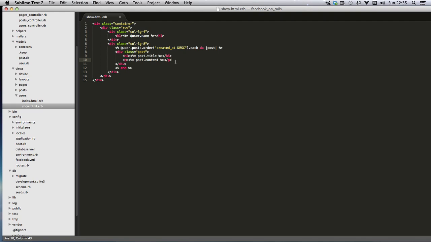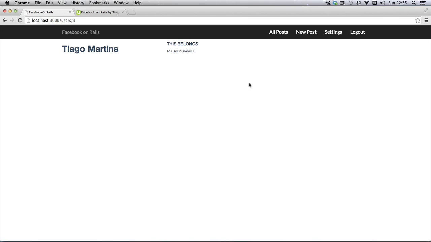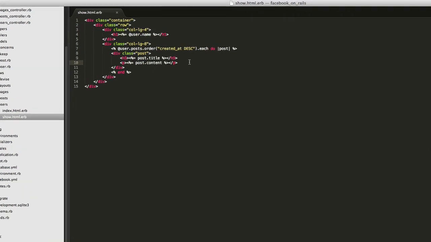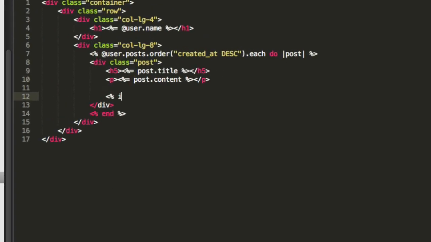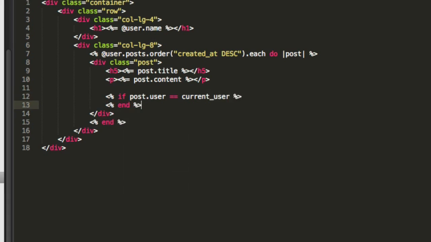Let's add, if the current user, if the user that is signed in is the user that is shown here, I want to be able to edit or delete this post. So we're going to add these actions below the paragraph. So first of all, if post.user is equal to the current user, I want to show these links.